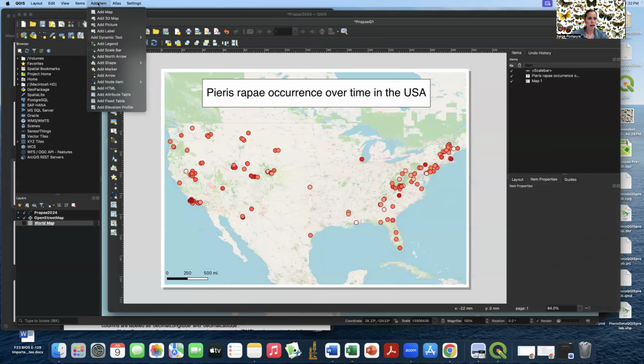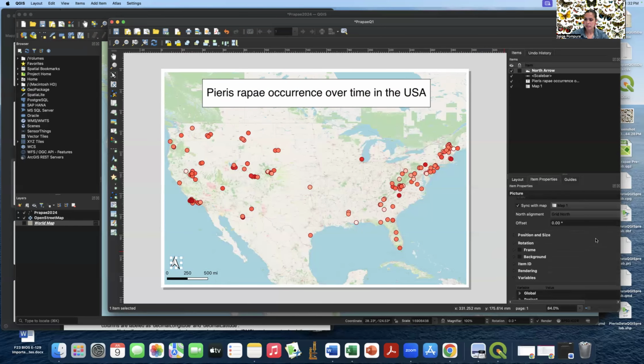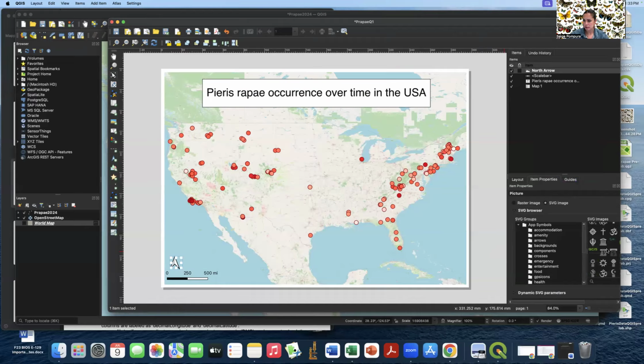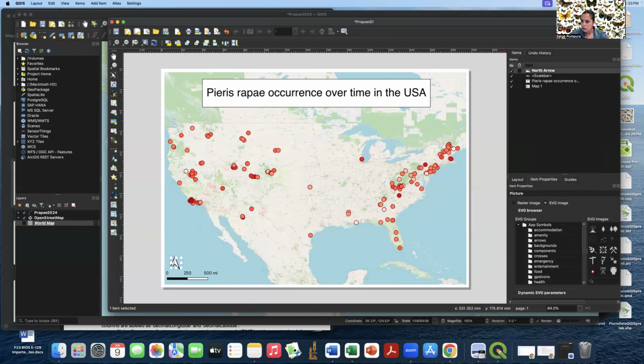Okay, so now we're going to add the north arrow. And again, you have to draw a little box for where you want it to go. And again, you can frame background, so you can fill color, you can change. Let's see, the browser, when I scroll down, I saw there were different images, so you can do different compasses.